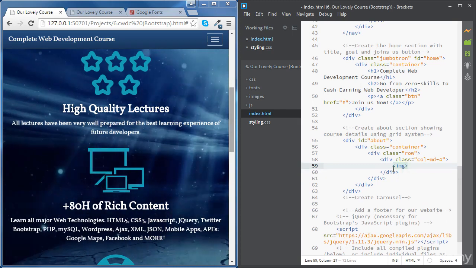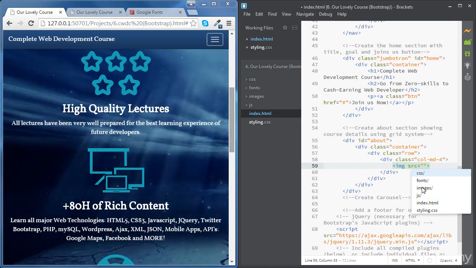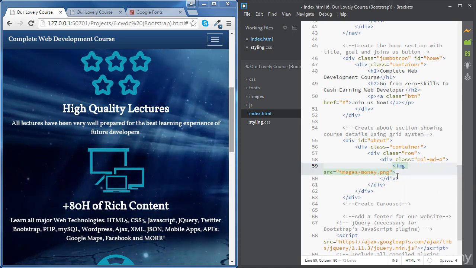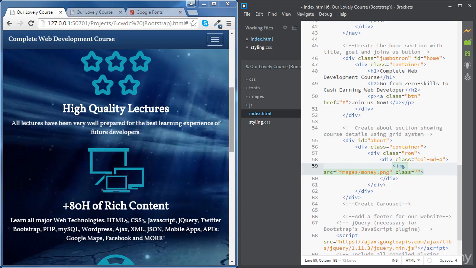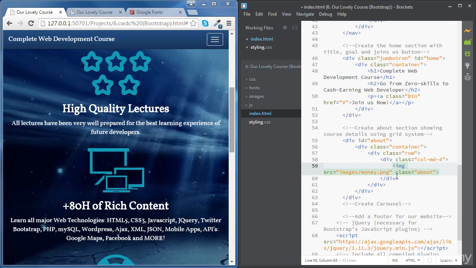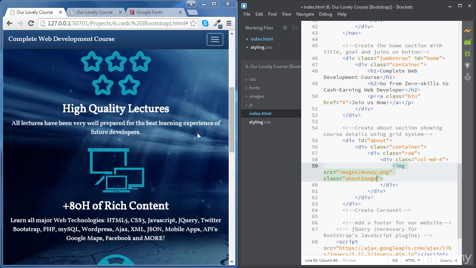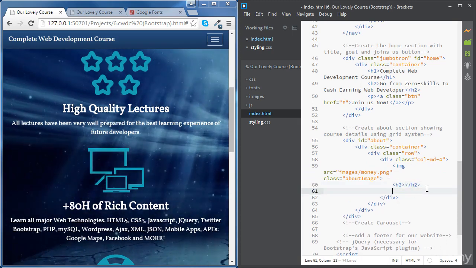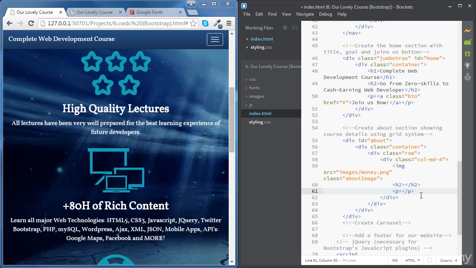Okay, so you're going to need to give it a source. So for now, let's just try any image we have available. Okay, and then we're going to give each image a class of about image that we're going to use later to style these images and change their dimensions. Okay, so next we're going to have a heading h2, and after that we're going to have a paragraph, so a heading and a paragraph.